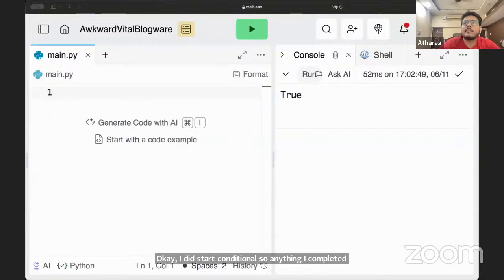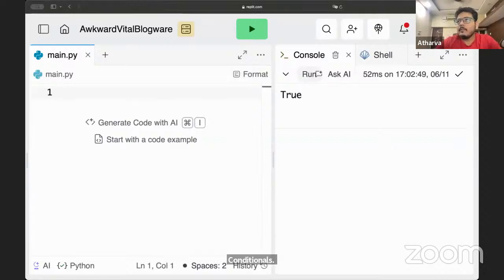Okay, so let's start with conditionals. Our core data structure is already done, and now what we need to learn is conditionals. Give me one minute before we start. Let me close down the Zoom stuff.